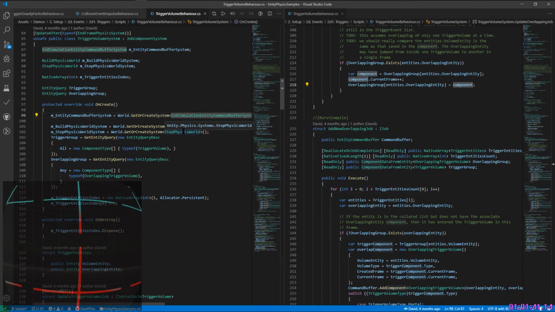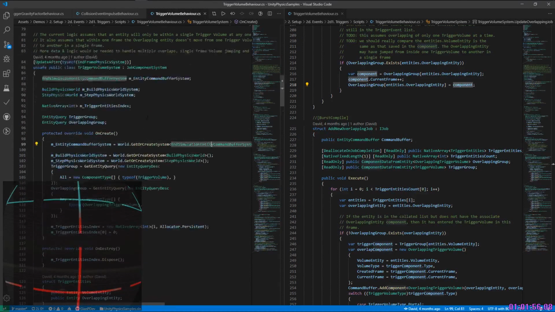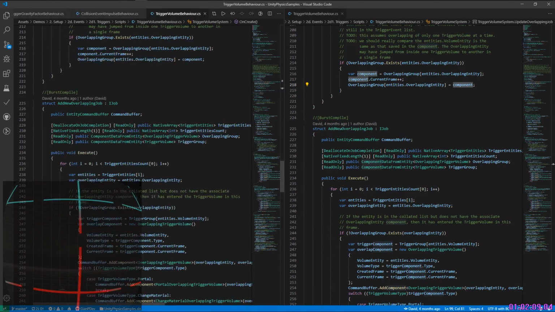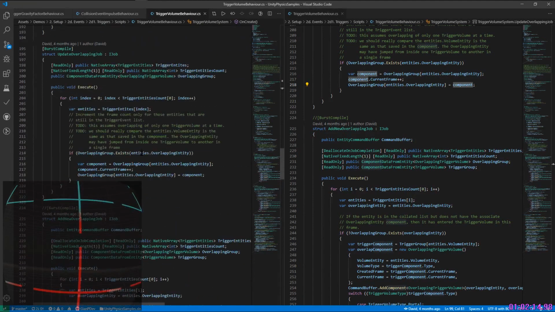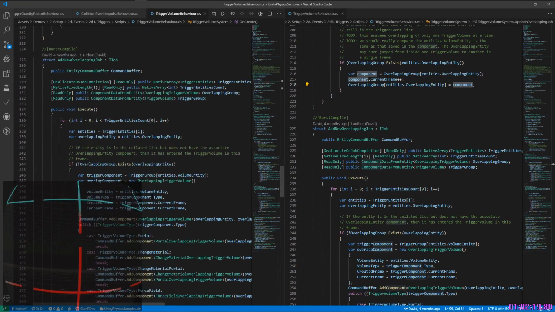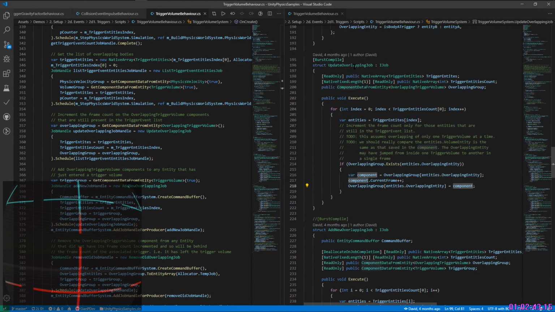It's because you can't access a static class multiple times in multiple threads. I think that's what it is. So pretty much anything that's done in the entity command buffer system will be saved and will be done after all the systems are done. And that's when you want to add components. That's what I've observed. Pretty much you want to use it when you're adding a component to an entity to prevent any issues. So we were just looking at the update overlapping job.